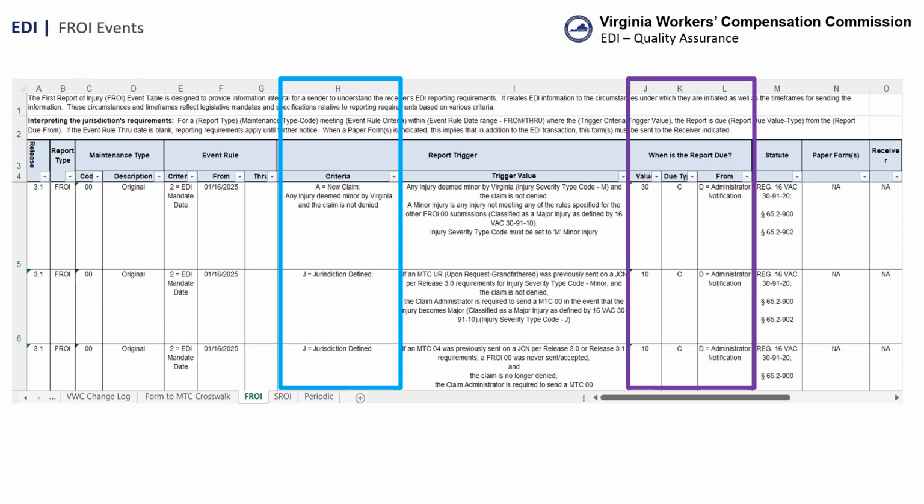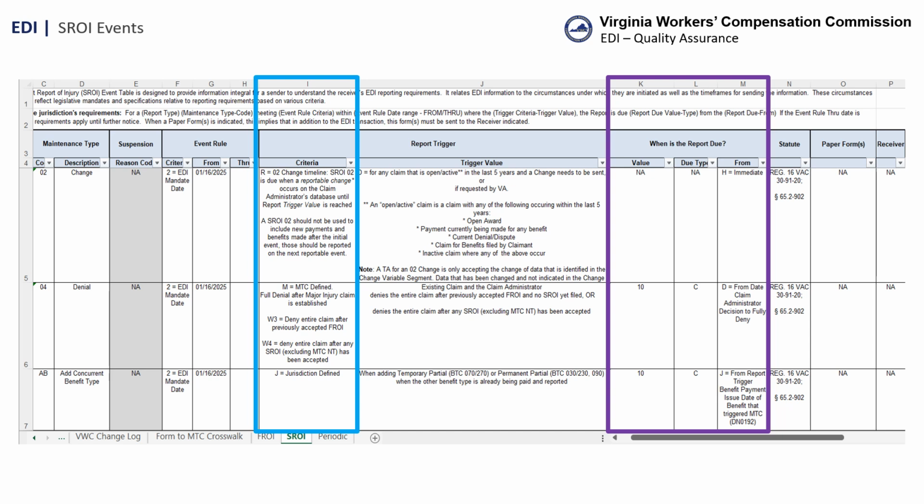The SHRAE event table works the same way. You have the list of acceptable MTCs. Column I, which is highlighted in blue, tells the criteria that the transaction must meet in order to file, and columns K through M, which is highlighted in purple, tells you when the report is due.